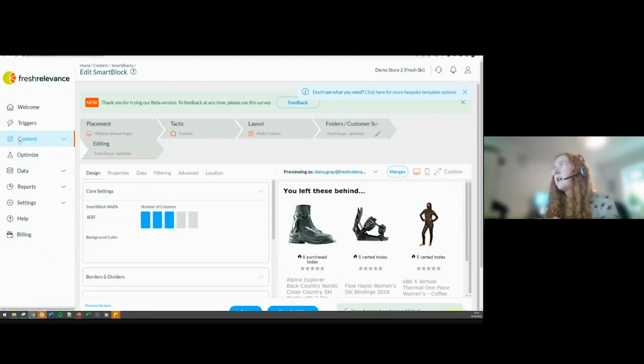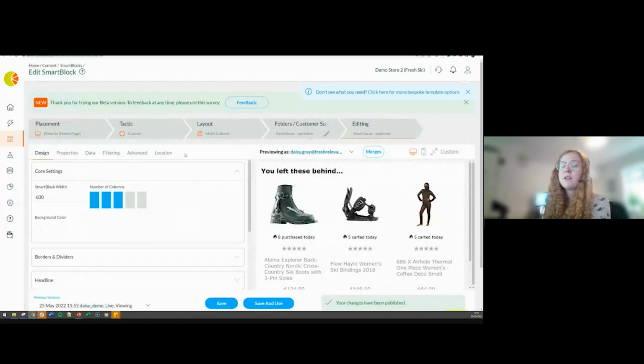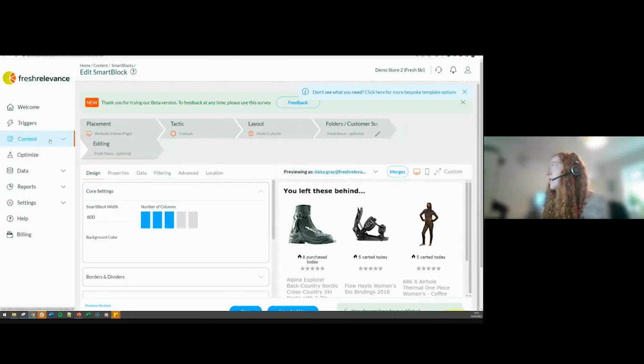So let's say, Danielle, you've already got some recs on your homepage and you want to optimize those. What we need to do is go to content and slots to find the correct slot to then put our test in. If this is a new piece of content we've not deployed yet, then you click save and use and then go to the slot creation process. So let's say this is already something that we have and that we just want to test.